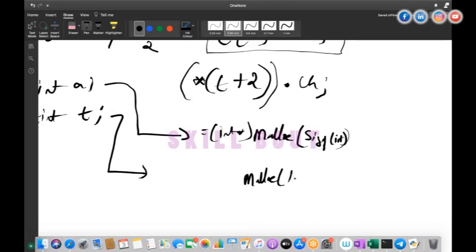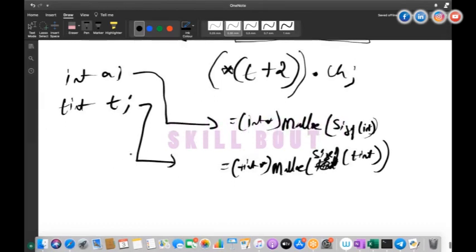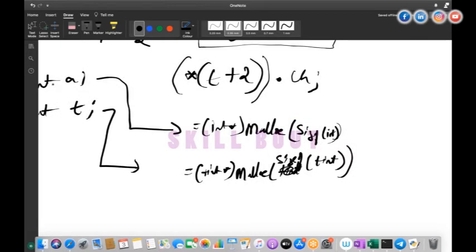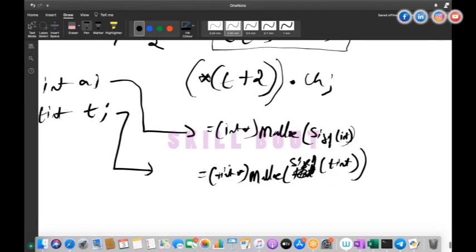Malloc. You'll tell it size of int, right? Size of int you'll be telling it. So it will create that size of block, and I need to typecast it to int, and you will tell it as star, and you will write it like this. Now this is one way you can create it without using this.